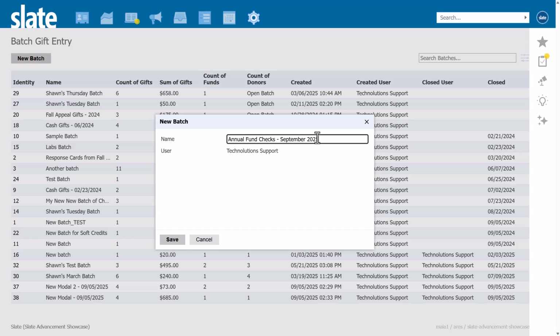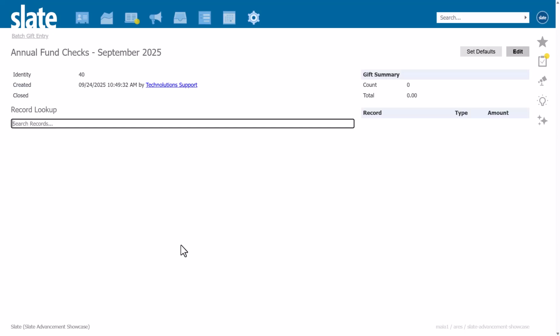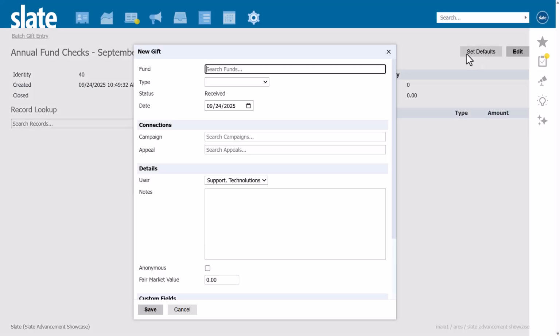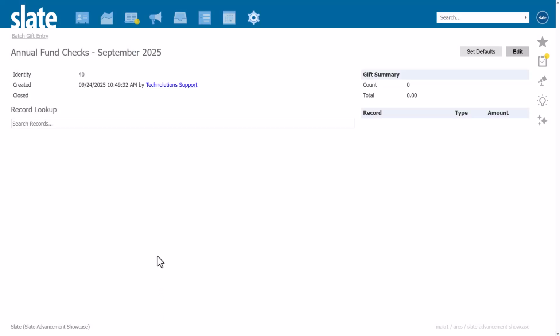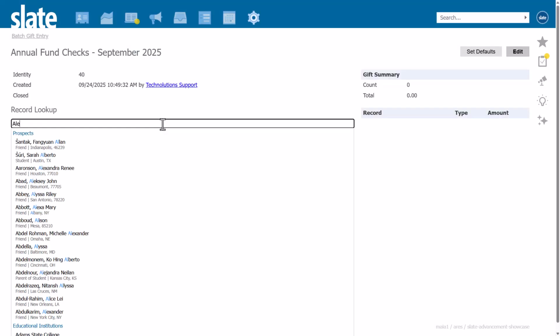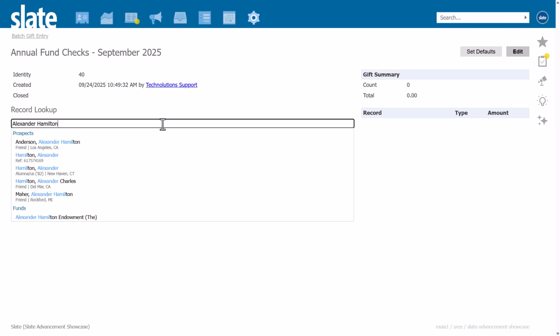In Batch, we have the option to set defaults to save some time during gift entry. In this example, all of my gifts are checks going to the annual fund. Now that my defaults are set, I will search for my first donor. Once selected, my custom dashboard will load.